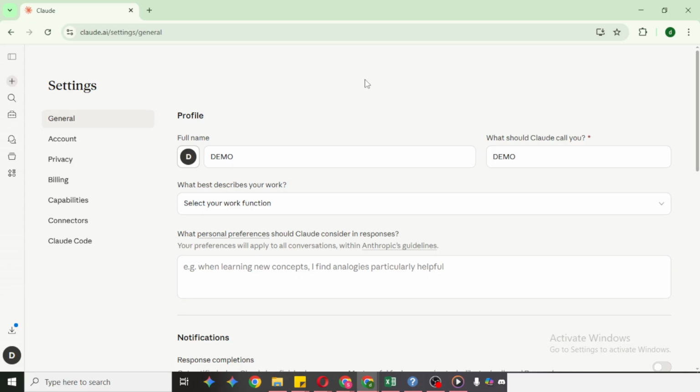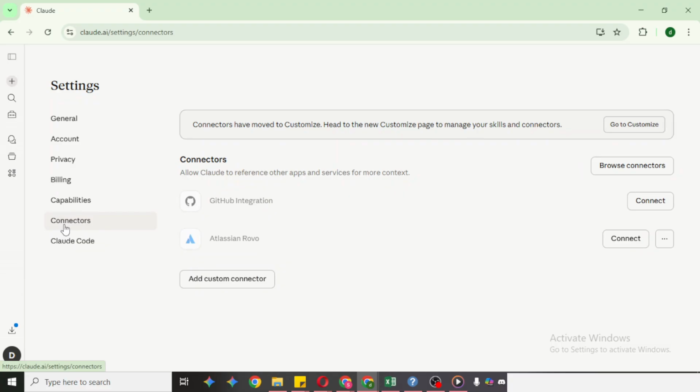Inside Settings, click Connectors. This is the central place where Claude lists the services it can connect to. The term connectors covers both official integrations and third-party plugins, and it's where you'll return later to manage or review what you've enabled. Now click Browse Connectors.